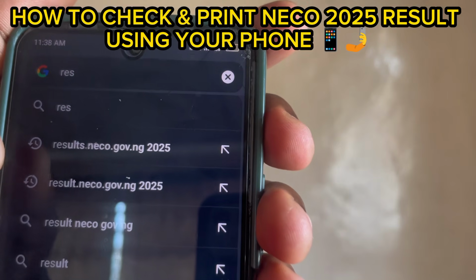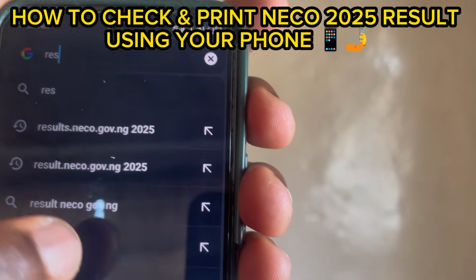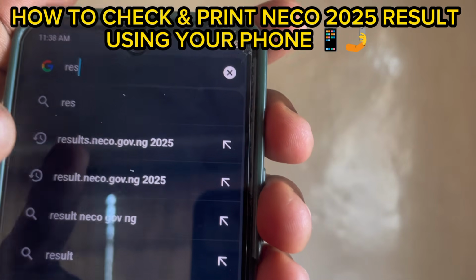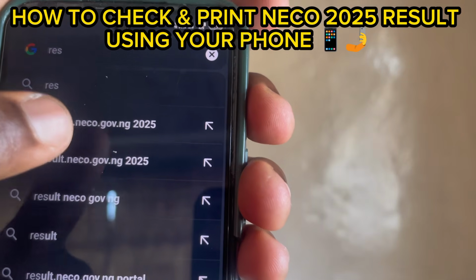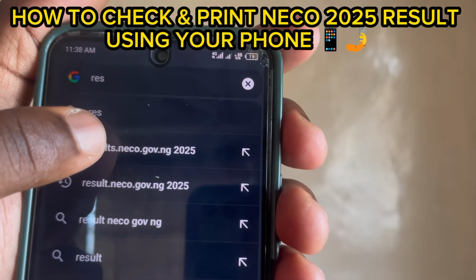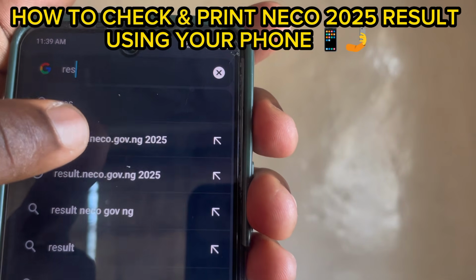But if you click on results.neco.gov.ng, that means you actually want to check your NECO 2025 result. So listen to my instruction very well. Click on the one that has results with S. You may not put 2025, automatically it will direct you to the NECO website. So let me click on the one that has results, that has S. Please, that information is very important for you.